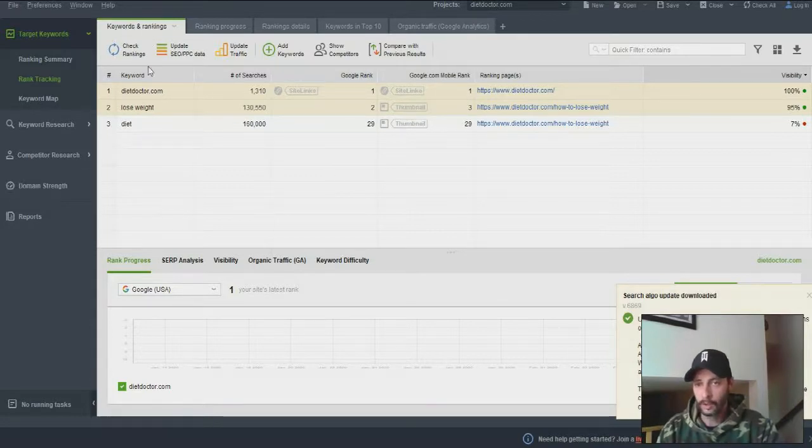So keywords and rankings, it's going to break down the number of searches, the Google rank as it sits right there, the mobile and the ranking pages. This one I stopped just as an example. It does give you way more information than what I've shown here. I've actually stopped the running tasks down here so that I could give you a real quick overview of what each of these softwares actually do before you download the free trial.